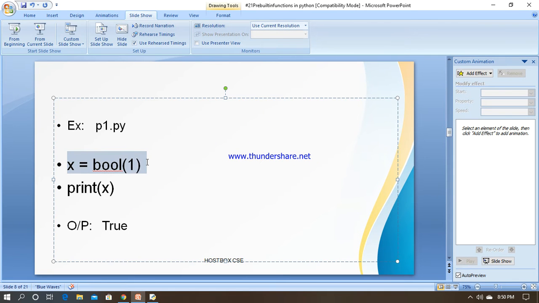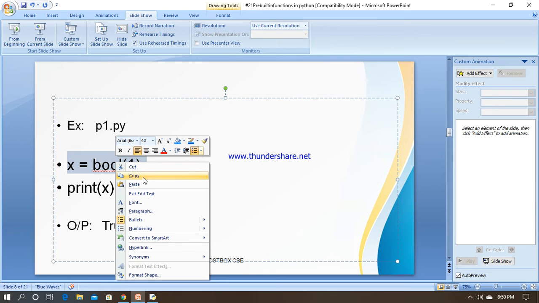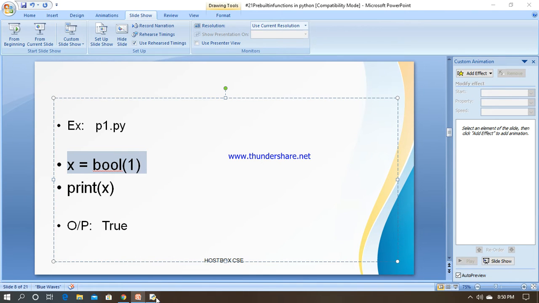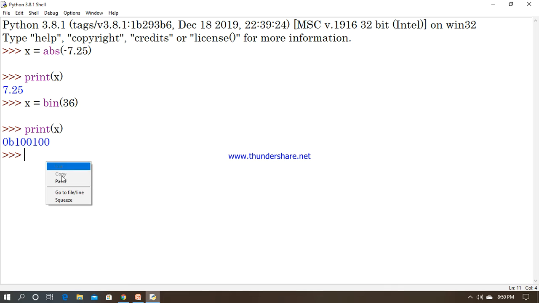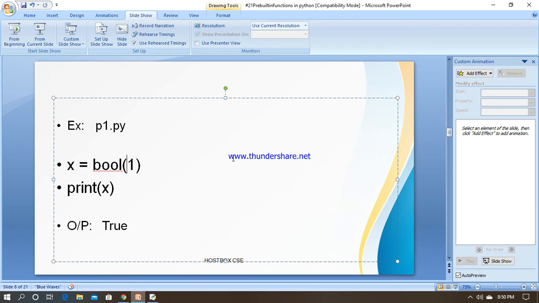I give this one by one in Python IDLE. You can practice this in Linux or PyCharm also, whichever you prefer. I am just going to type x equal to bool(1). When I give this, it will always say True only. Let's verify it. Yes, it produces the result True. Like that you can check the boolean one.